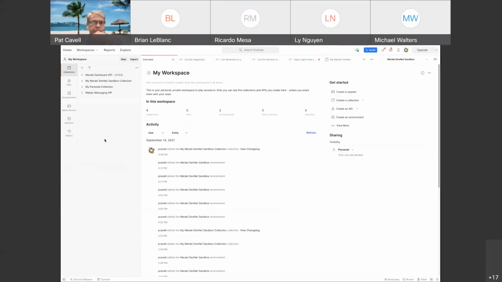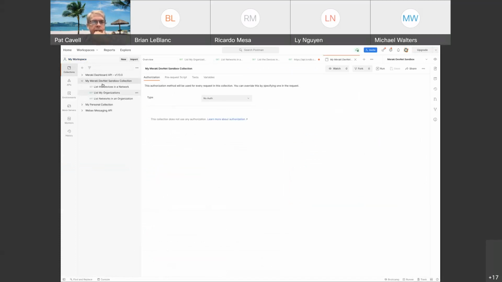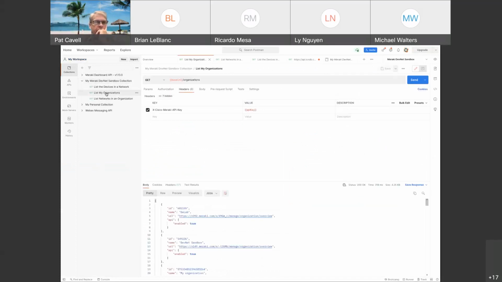There we go. So here's my workspace. I've got different collections of APIs. I've collected some Meraki APIs. There they are there. So basically it allows you to construct the API request. So I'm going to list my organizations. There's the GET request.